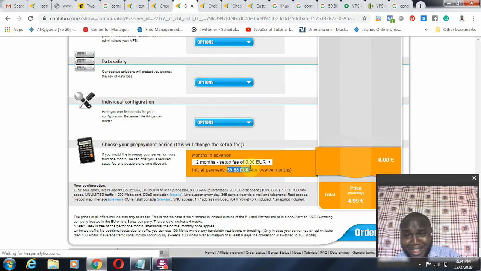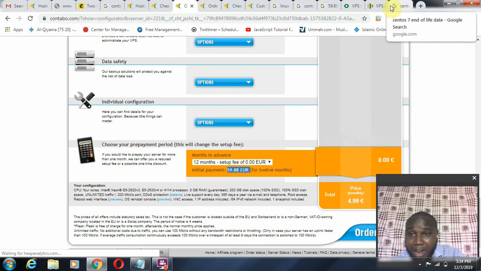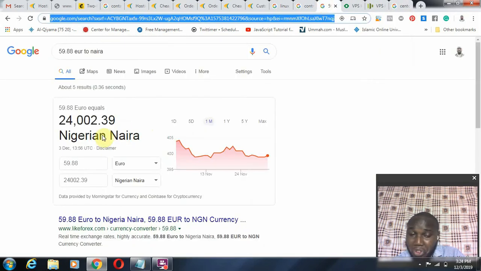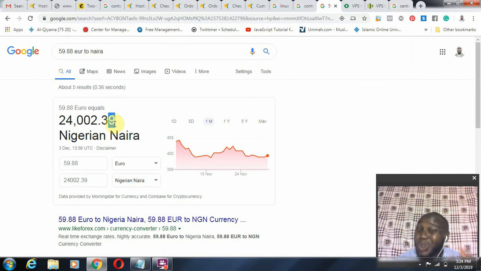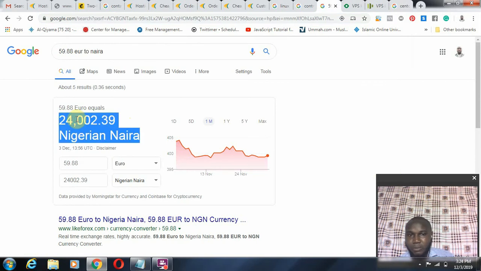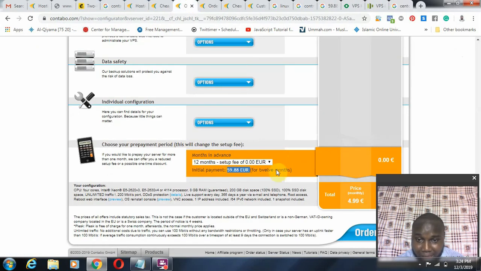That is what you are going to have. So the total amount you are going to spend is just 59.88 euro, and I have done the calculation here. The total amount you are going to spend per annum is this amount, 24,000 naira per annum, because it is annual that you have set it. If you set it per annum, nobody is disturbing your wires, your server will be online.